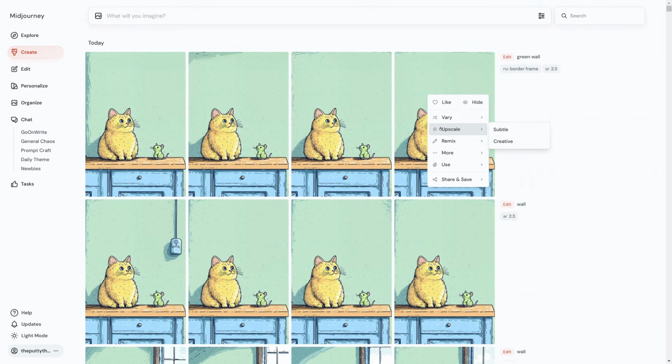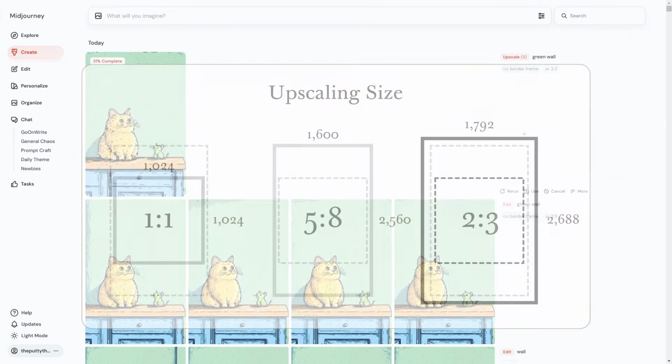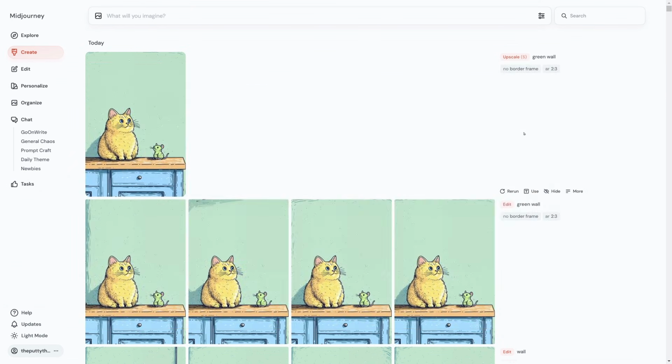We do that by clicking on the image, click on Upscale Subtle. Personally, I never use the creative option because it changes the image too much. That will output an image at 2 to 3 of 1792 by 2688 pixels, so we're in luck for Kindle covers. Once the upscale has finished, we can save our final image by right-clicking on it, click on Share Save, then Save, or simply click on Copy and paste it into our graphics application if we already have a canvas set up at the right size.